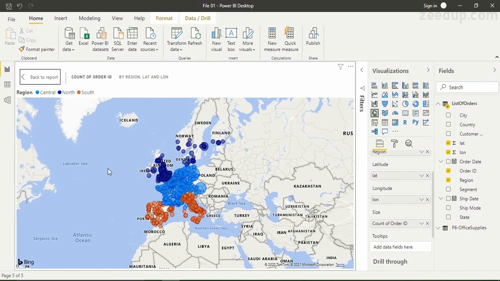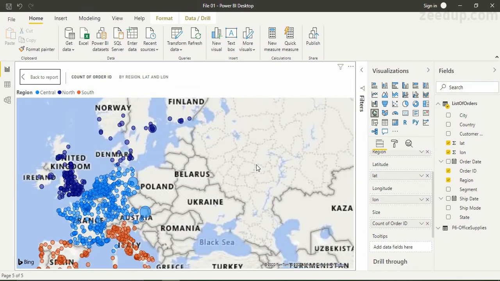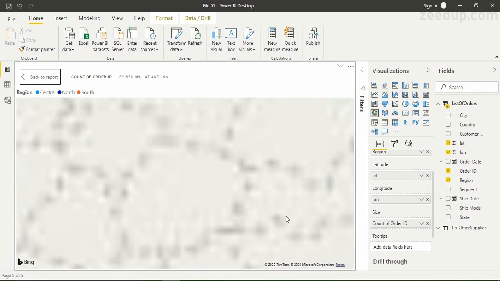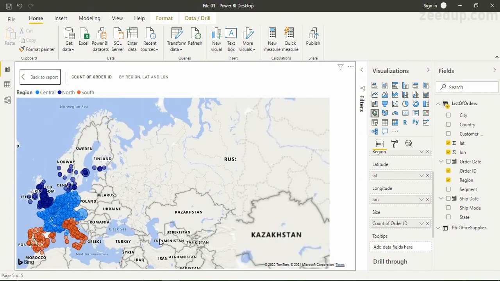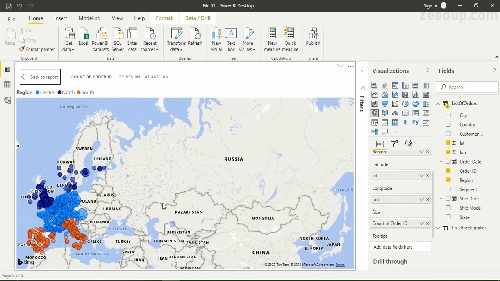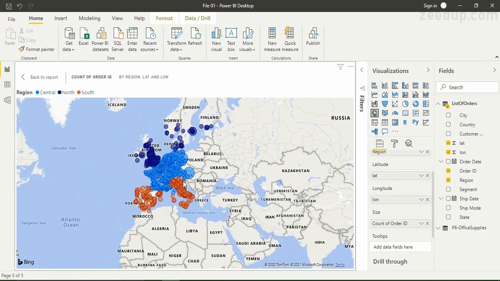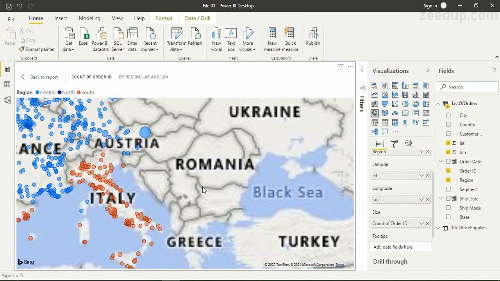Now you can see we are getting a lot of data points here, but they are all messed up. So we may need to dive deeper into our map, or we may need to zoom in into our map. Here you can see we can zoom the map using the scroll button of our mouse. If you want, we can zoom in and zoom out using this scroll button.